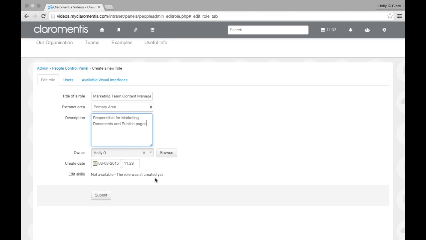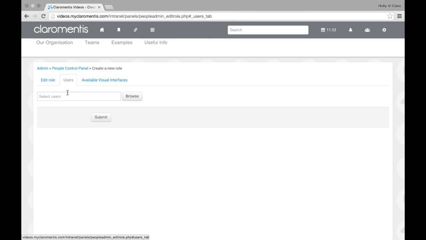But you may also notice behind Edit Role, we have a Users tab and also an Available Visual Interfaces tab. So we're going to do this in order, just to talk about what each of these individual tabs does. Our Users tab allows us to add individuals to this role as we're creating that role. So earlier on, I said best practice: create your role and then add users to the system. And obviously that's, like I said, not always going to be the way it works. Sometimes you will need to just create a role and add a couple of users to it as you go along. And you can do that here.